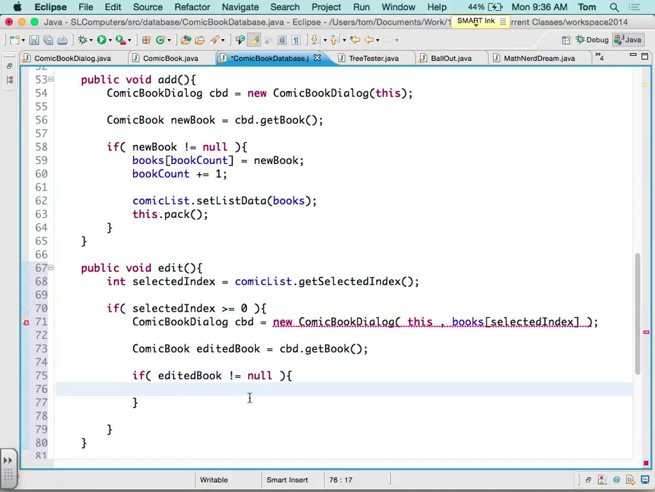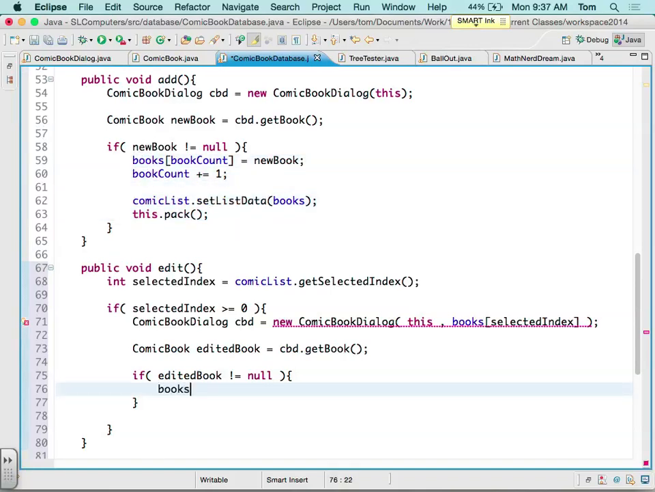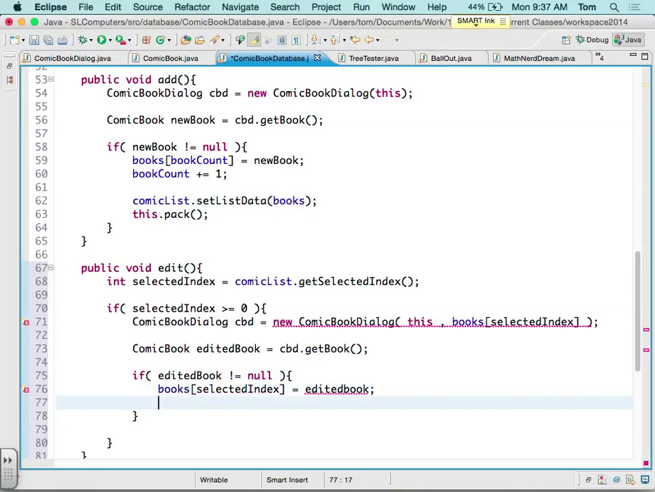So the way that we're going to say that is similar again to what we have up here, but just a little bit different. We're going to say, take the array of books, and at which index are we trying to go here? At selected index. Make that be equal to what? The edited book. Good. Do I want to increase book count? No. Because I haven't added a book, I've just edited a book. Does that make sense?